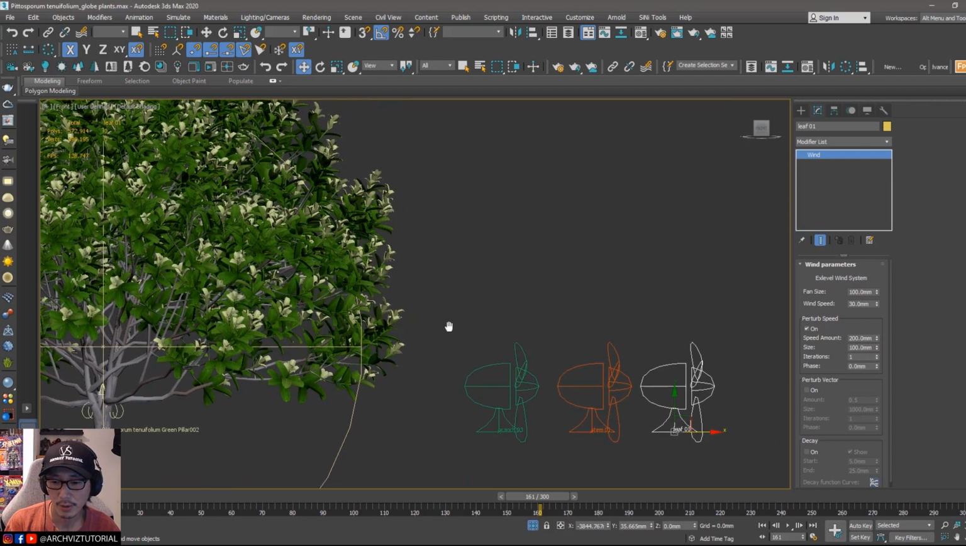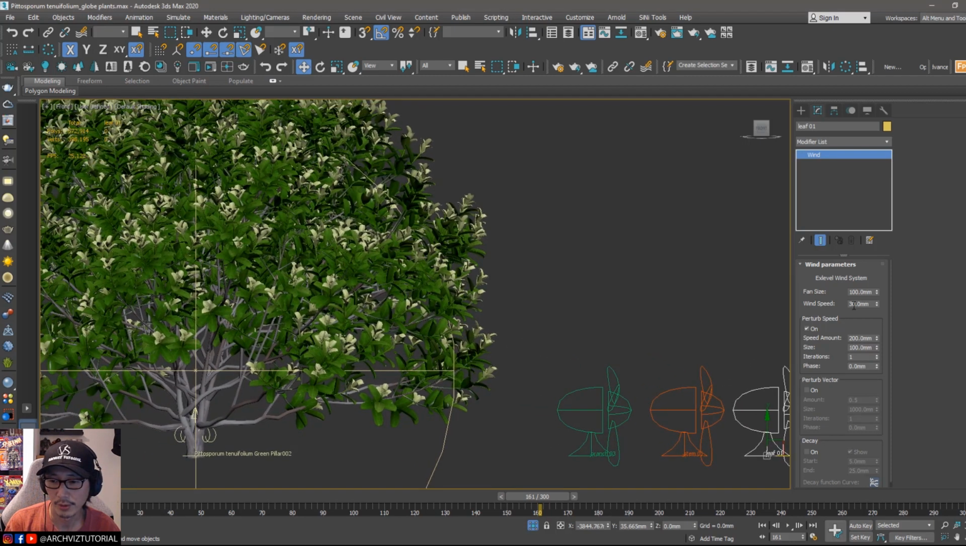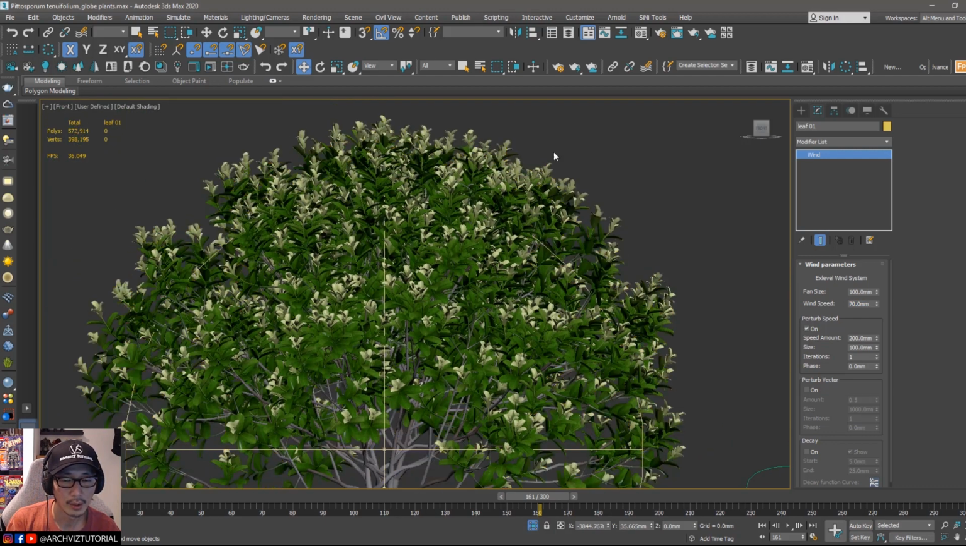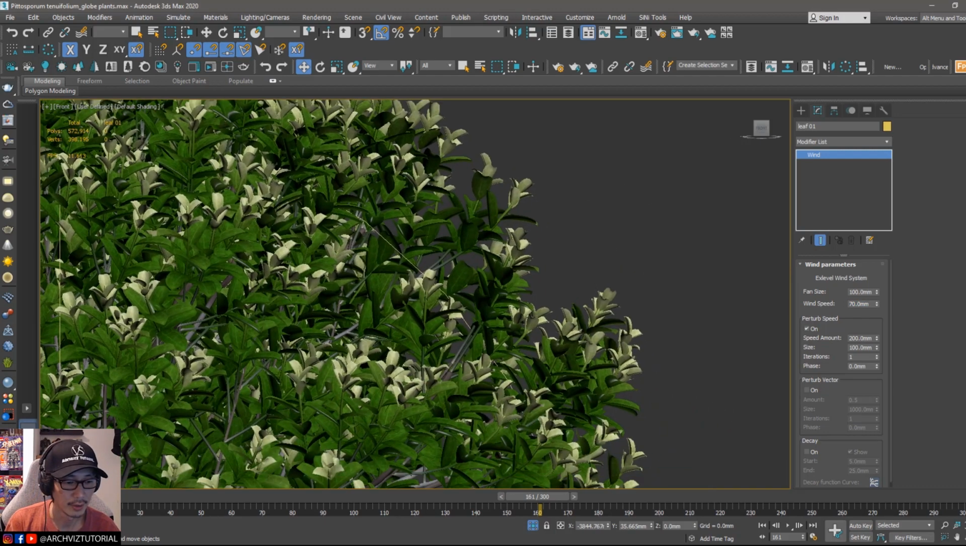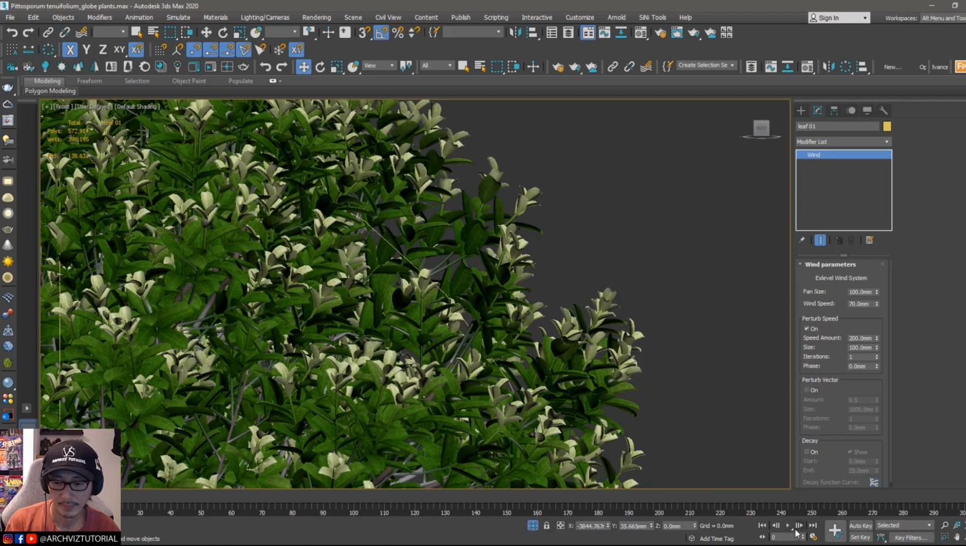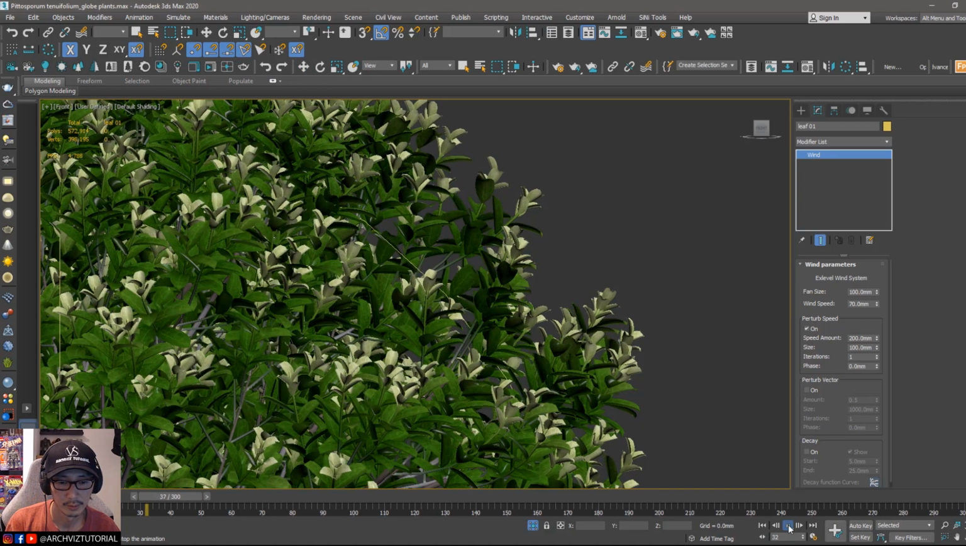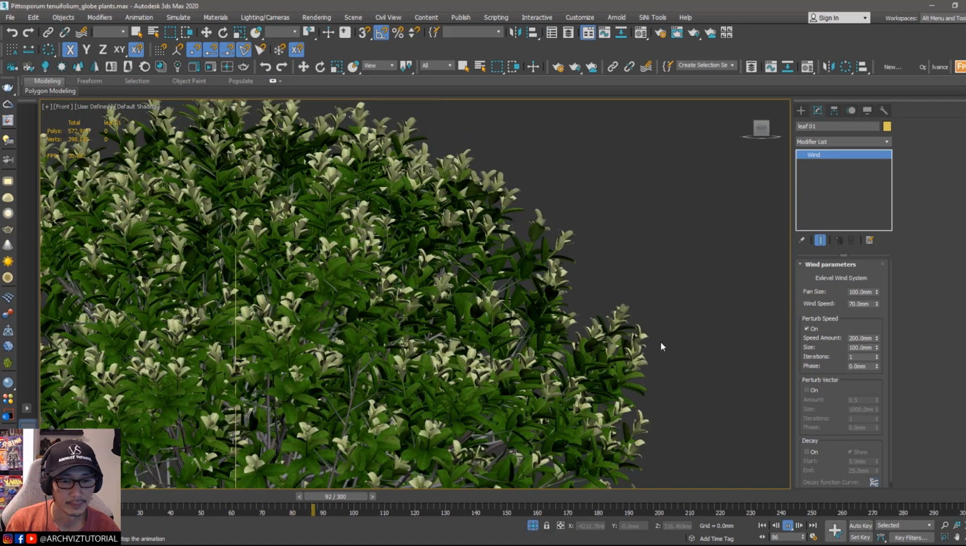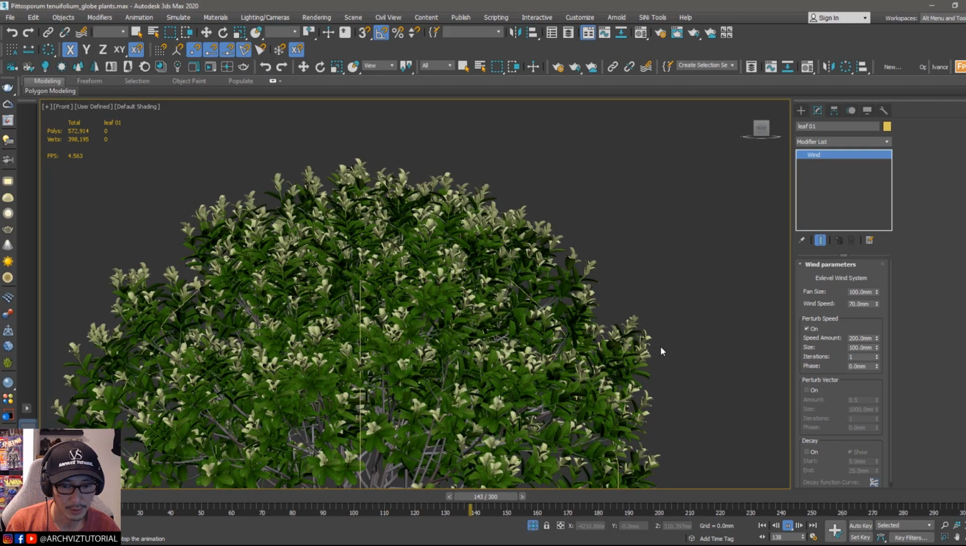Oh, by the way, this one for leaf 01 will change the speed to 70, so it will sway a little bit faster than the stems. How strong? Okay, so there's still a slight movement.